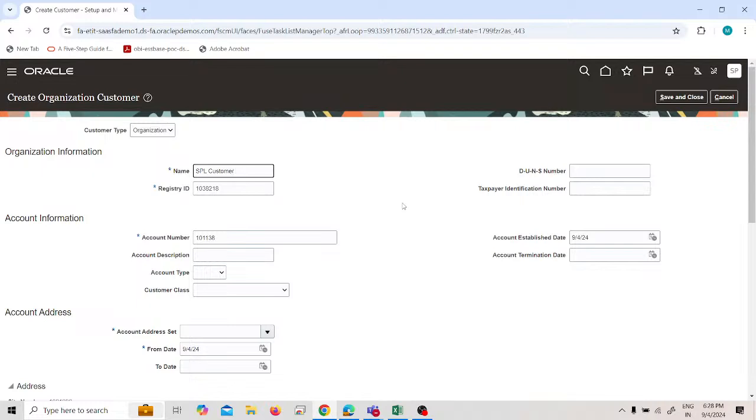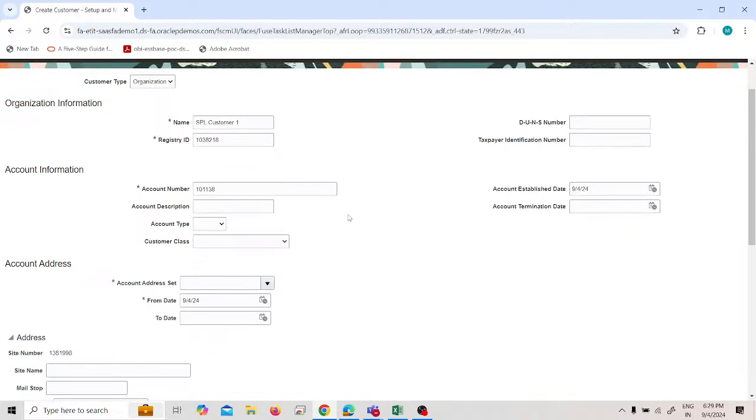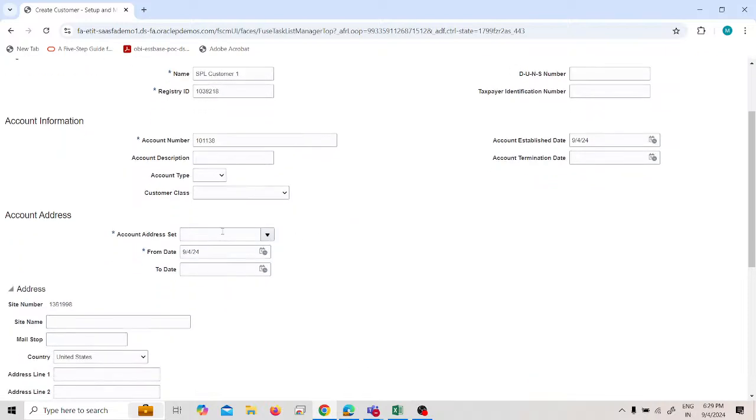The dues number and the taxpayer identification number, if you want to give them, you can give them, along with the established date. All the related information for the customer can be provided from here. Then the customer type, that is whether this account type will be external or internal, you can select it.